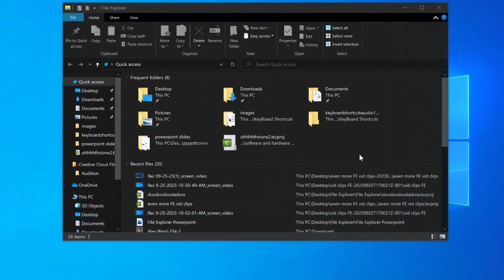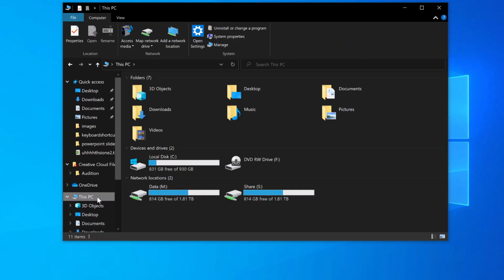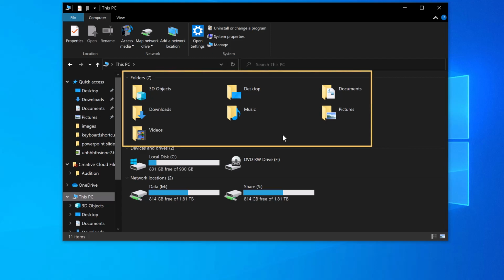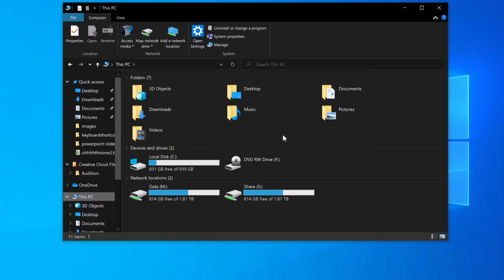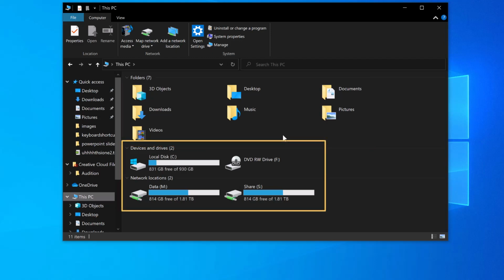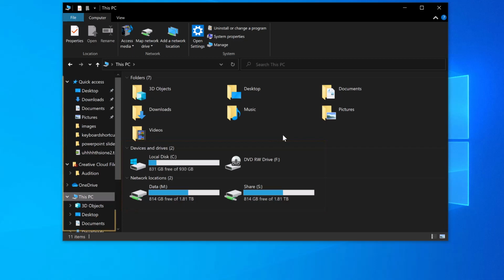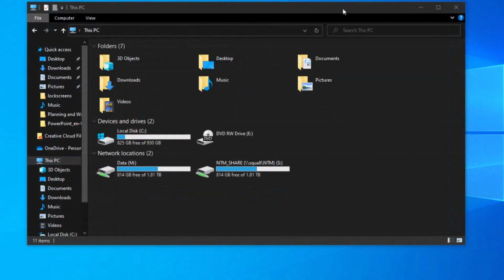When we open the program, we access the main page. If you are not currently in the This PC section, click This PC in the left menu to access it. Here, we observe our default folders including 3D objects, desktop, documents, downloads, music, pictures, and videos. Additionally, there is the Devices and Drives section that displays the computer's storage areas, including any connected USB drives. We also have the Quick Access and Address bar, which we will explore later in the video.